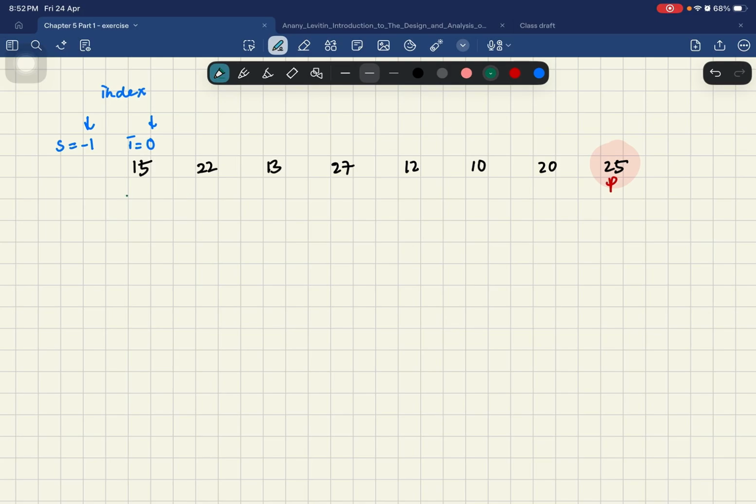So 15 is less than the pivot, right? So it's less than 25. When it's less than 25, S needs to increase by 1. Then this is the new S. And then S needs to swap with I. Since it's the same position, we don't change it. Then before we move on, we need to increase I by 1. So this is the new position for I.